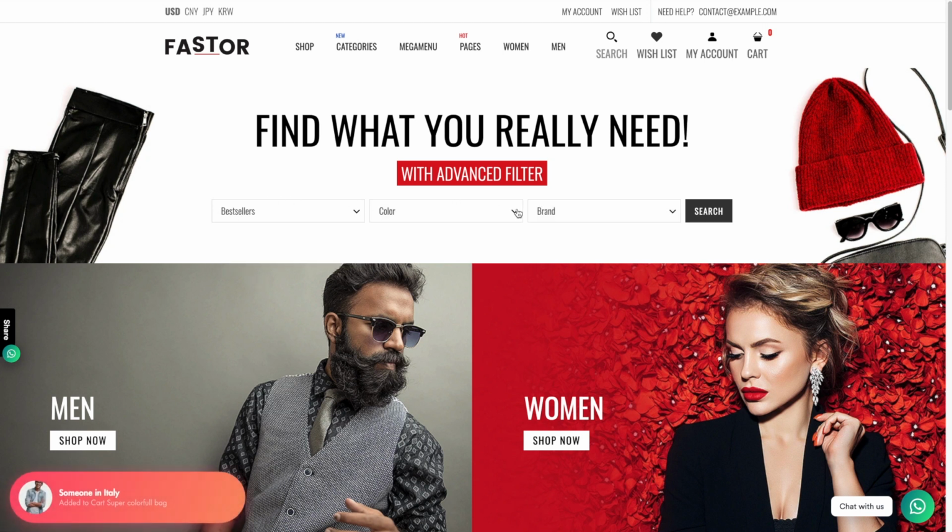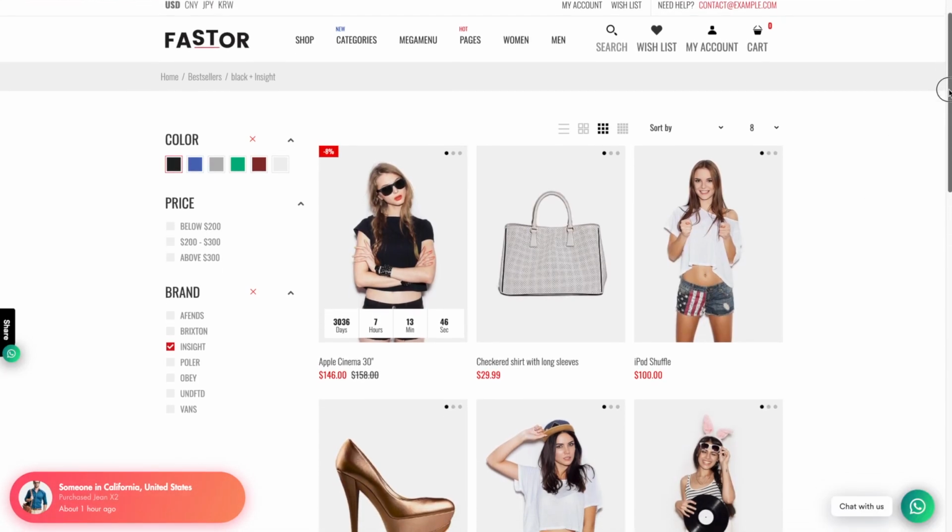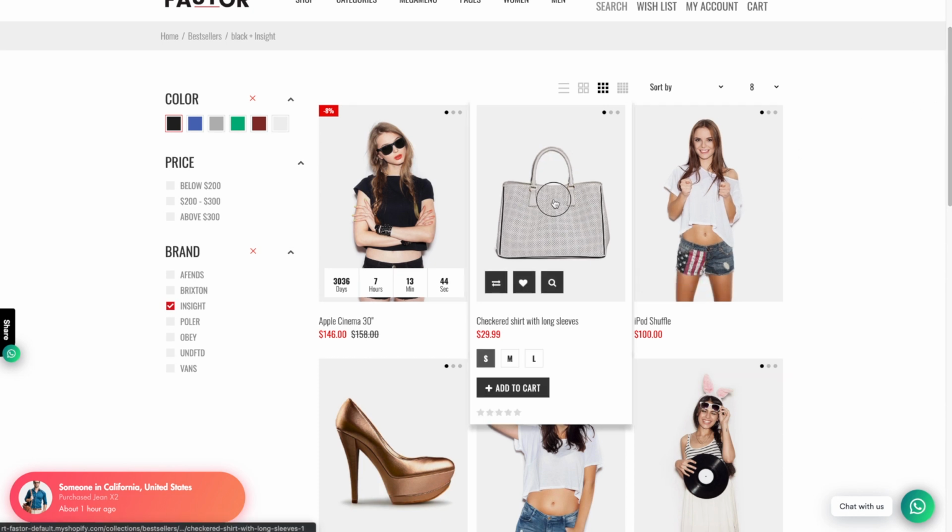You don't often see this kind of filtering system on the homepage. So that's a neat feature. And then of course here is the catalog page, and we can go ahead and view products individually.